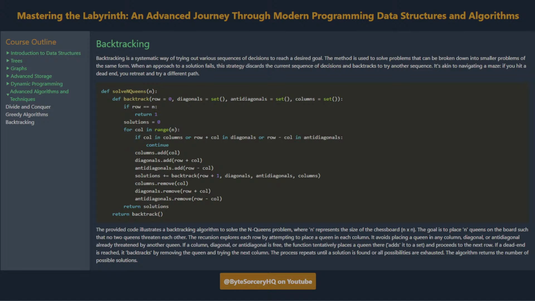and proceeds to the next row. If a dead end is reached, it backtracks by removing the queen and trying the next column. The process repeats until a solution is found or all possibilities are exhausted. The algorithm returns the number of possible solutions.